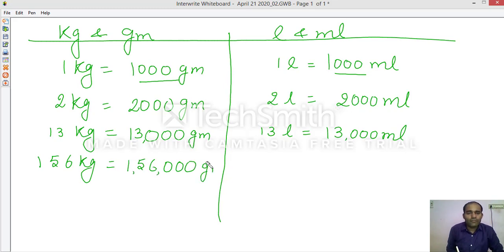1,56,000 grams. Same here. If 156 liter, you will write 156 as it is, and how many zeros do you need to add? Only 3 zeros. 1, 2, 3. Okay, now read: ones, tens, 100, 1000, 10,000, lakh, 1,56,000 milliliter.